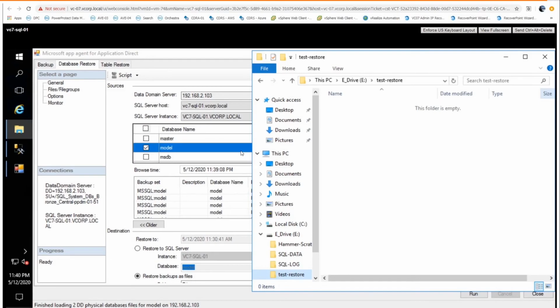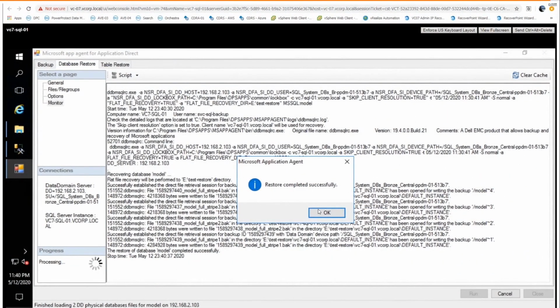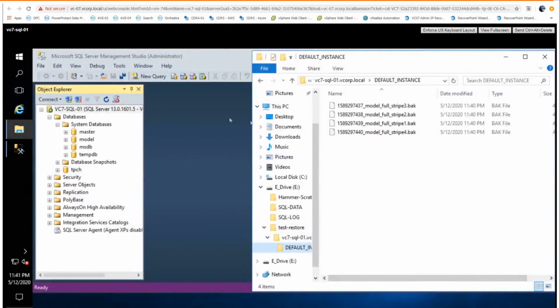So going back into the console, I run it, and upon successful run, you can also see from here the log, the actions that were done to restore that database. When it is completed, we go to the folder to check if it indeed has the files restored. And it indeed restored the files, which can be used later by the SQL administrator to reconstruct the model database. But that is outside this demo.